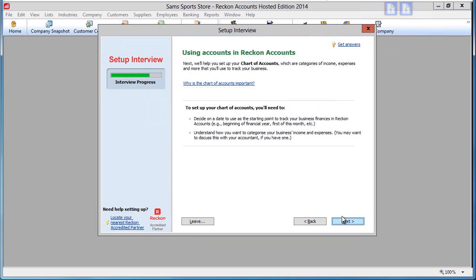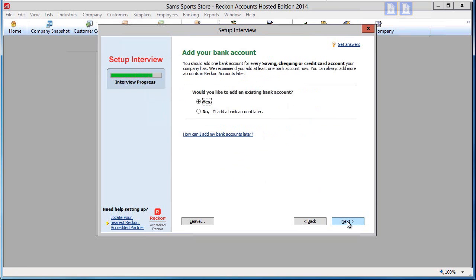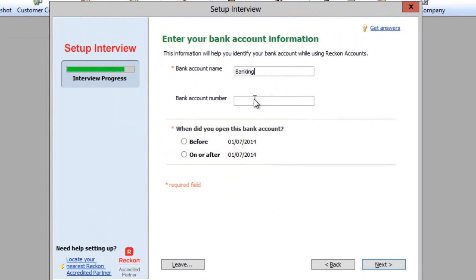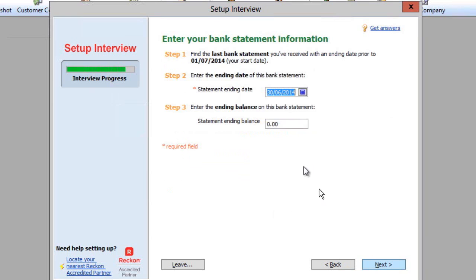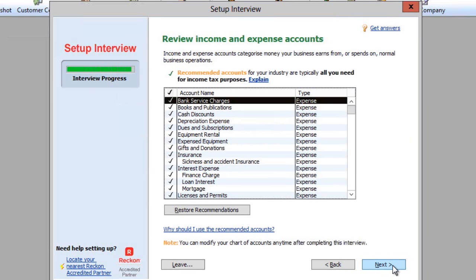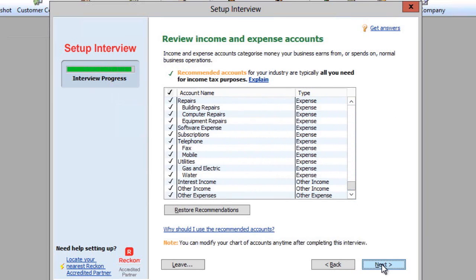Let's select the starting date for the file, and let's choose to create a bank account. Enter an opening balance. We can add more bank accounts if we wish. Now we can review our chart of accounts and untick any unwanted ones. Now the file will be configured.